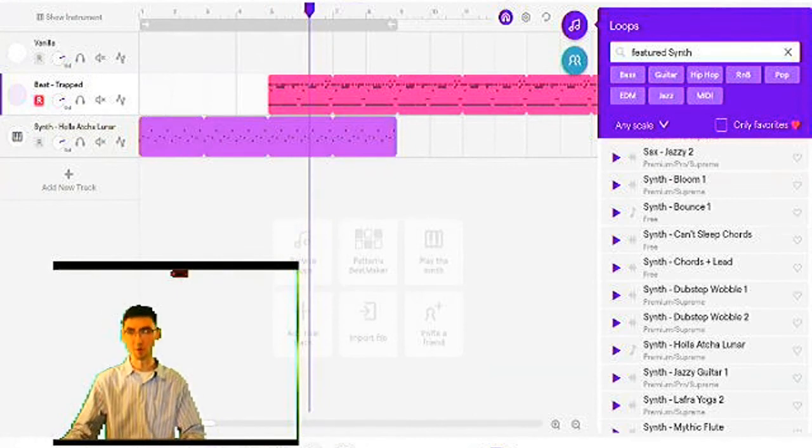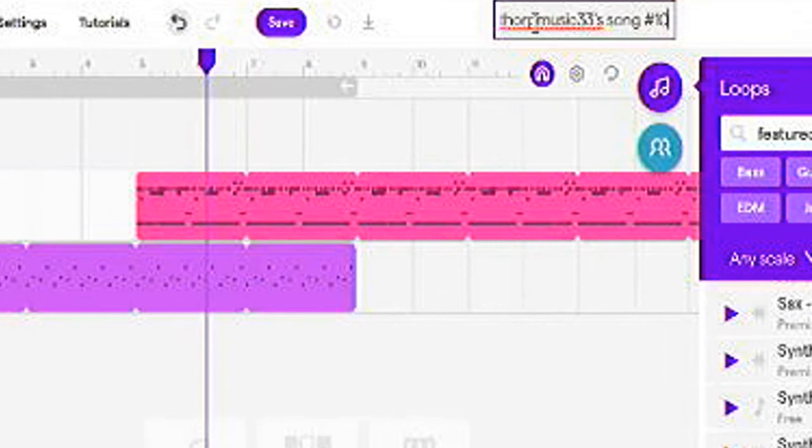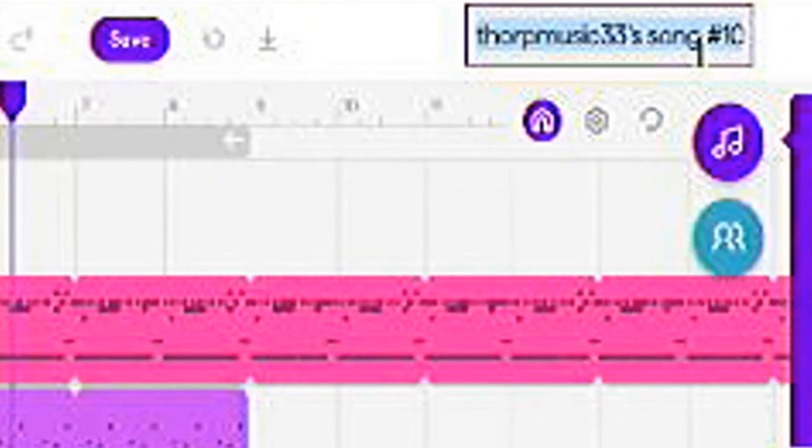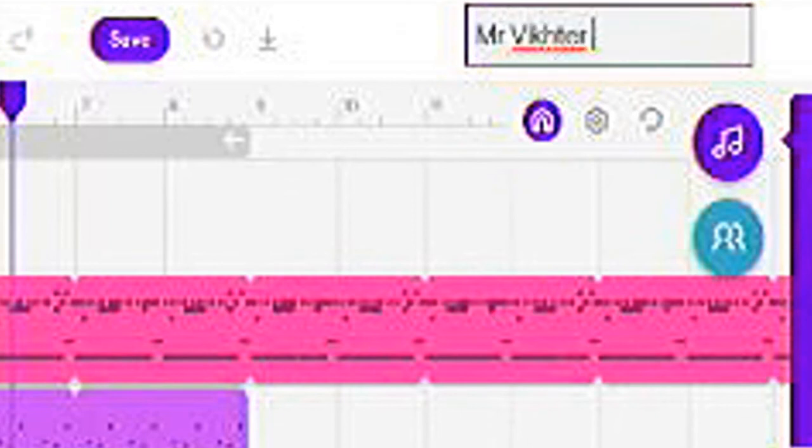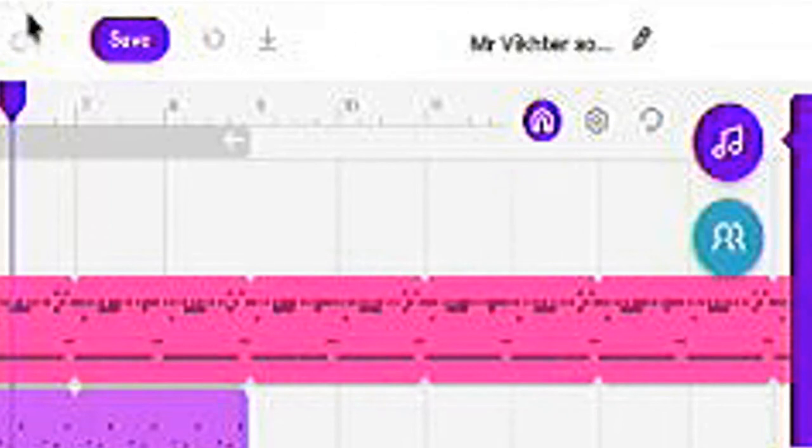Now, right about now, we want to make sure that we don't lose all this work we've done so far. So I'm going to click on the top. Instead of Flort Music 33, song number 10, I want to actually give that a real title. So when you click on it, you can erase all that, and it's going to be called Mr. Victor Song from Video. And then I'm going to save it.